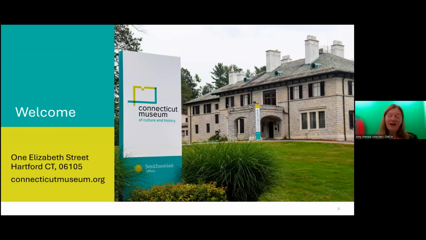I'm currently the project archivist and manager at the Connecticut Museum of Culture and History. We are located in Hartford and will be celebrating 200 years in 2025. We were formally named the Connecticut Historical Society, and in June 2023, the name was changed to reflect the organization's mission to explore the rich history of Connecticut and its impact on the nation and the world today.